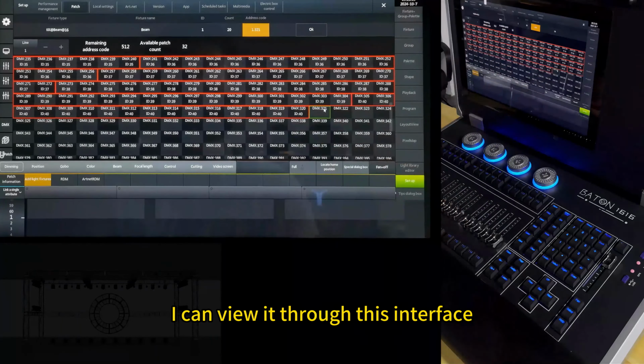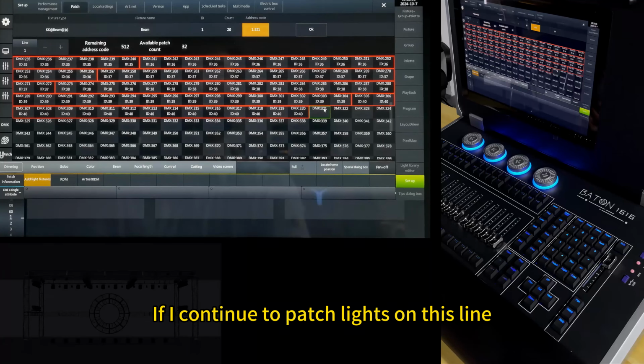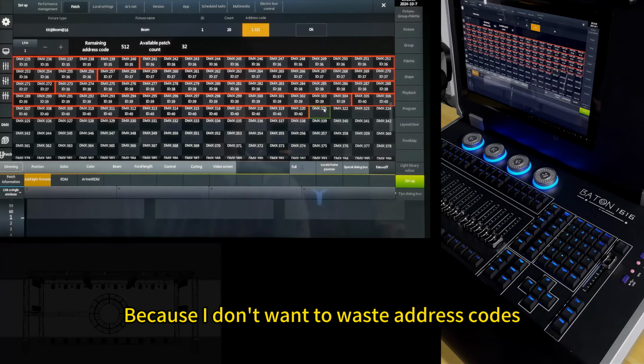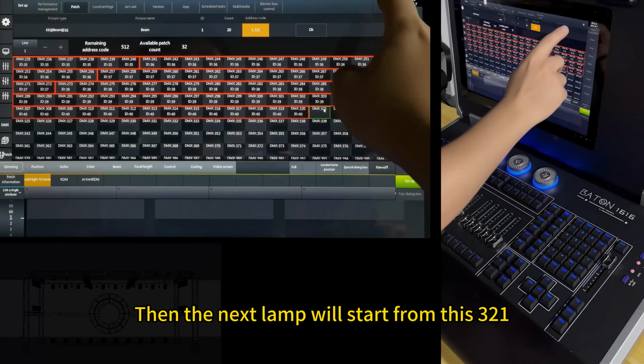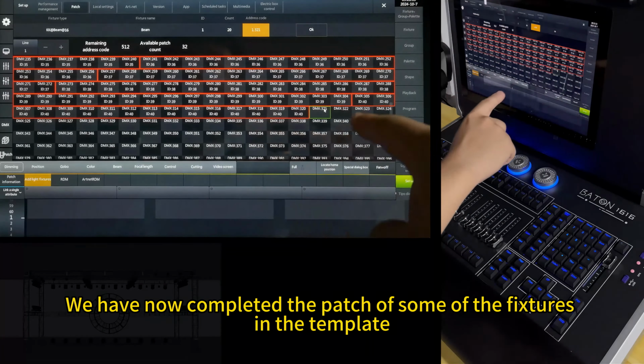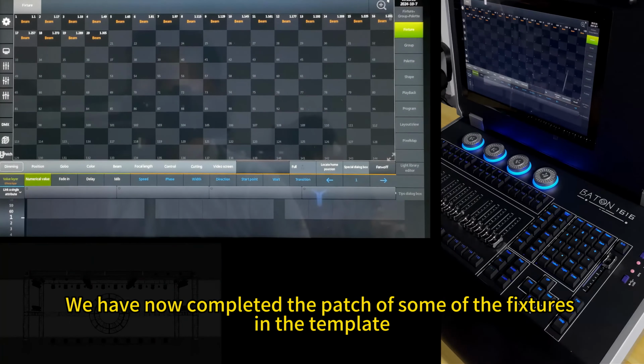I can view it through this interface. If I continue to patch lights on this line, because I don't want to waste the address codes, then the next line will start from this 321. We have now completed the patch of some of the fixtures in the template.